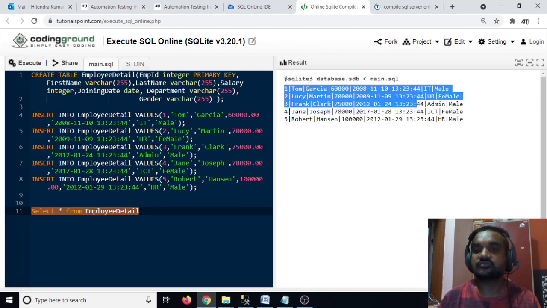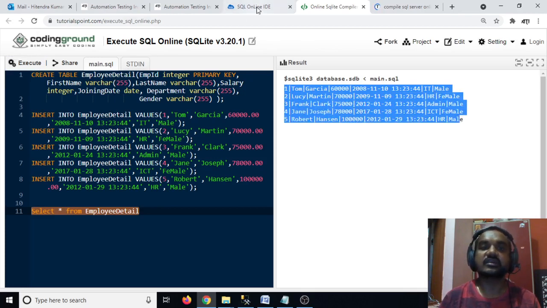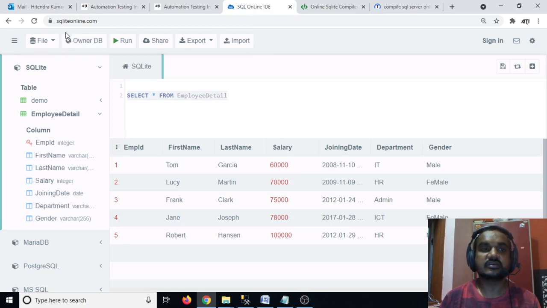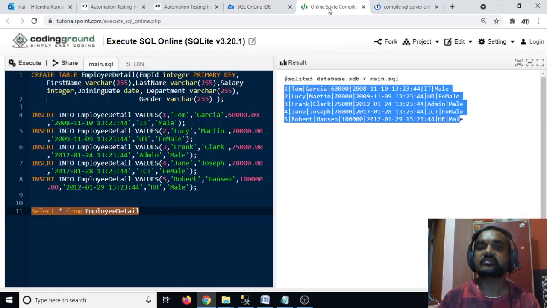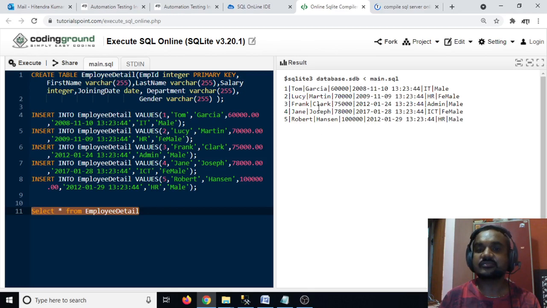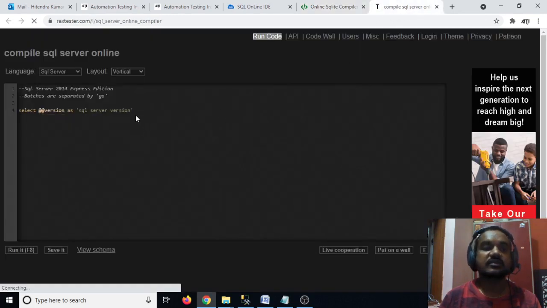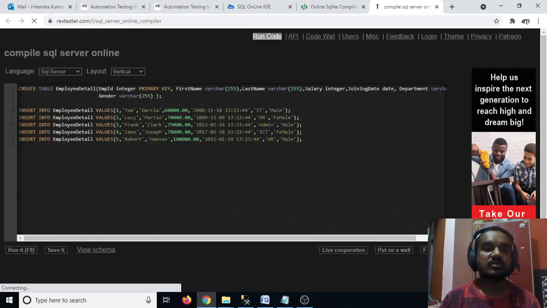You can see the results like this, whereas in sqliteonline.com the results are in a very readable format. The table is in readable format, whereas in this website it is a bit tricky, but I think this is also fine. So any of these you can use. And the next one is rextester.com. I think it is not working right now, but let me try if it is working or not. Just copy the create table query and run it.